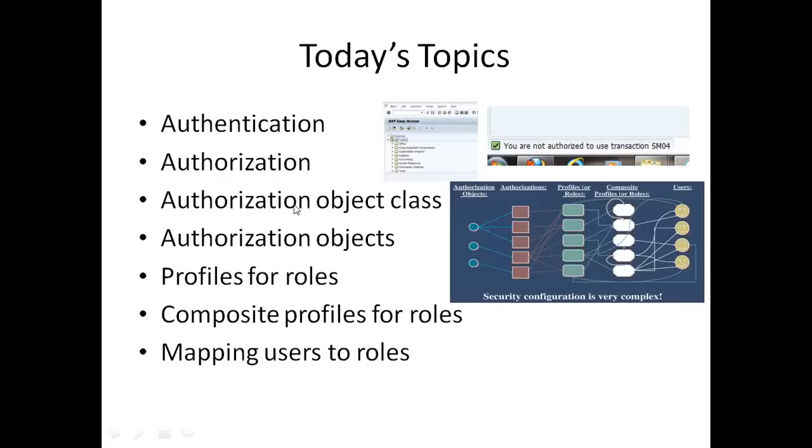Then we'll talk about what is authorization object class, what is authorization object, what is a profile or what is a role, what is composite profile or composite role or composite profiles for roles, and how to map users to roles. We'll go through this slide again. When we go through the topics, we'll go through the slide again, right?